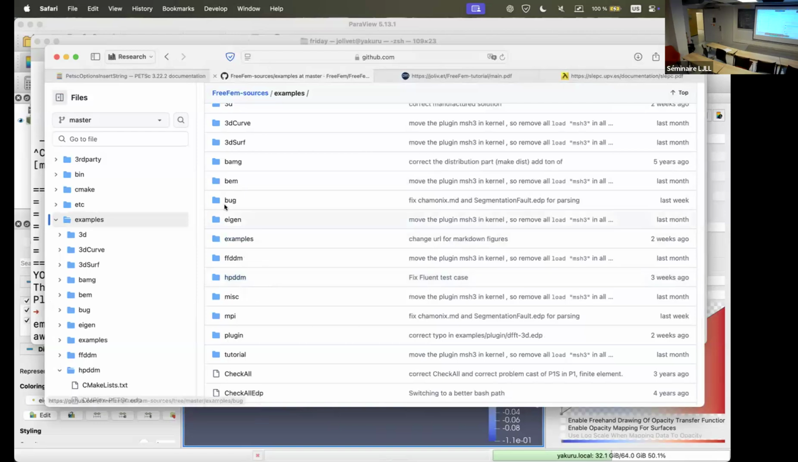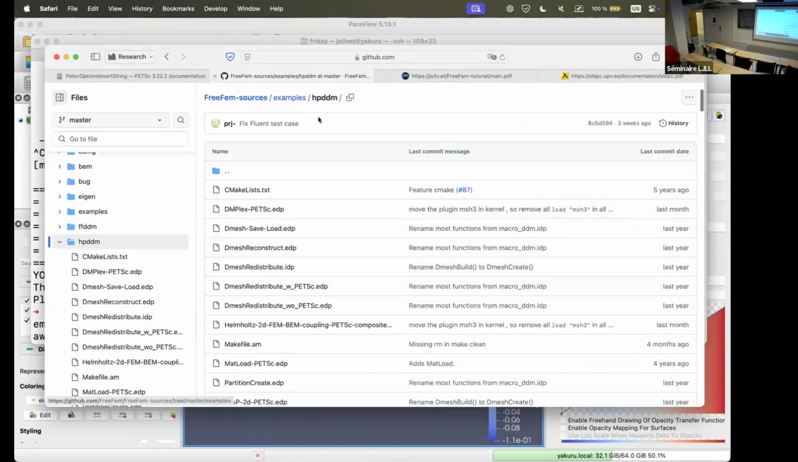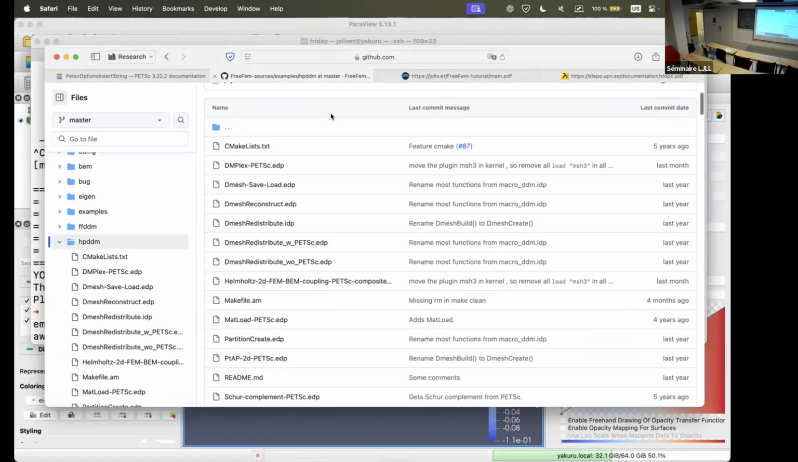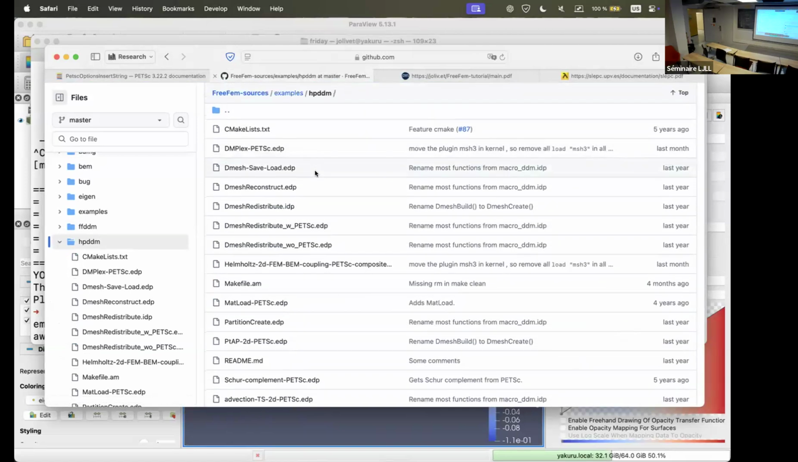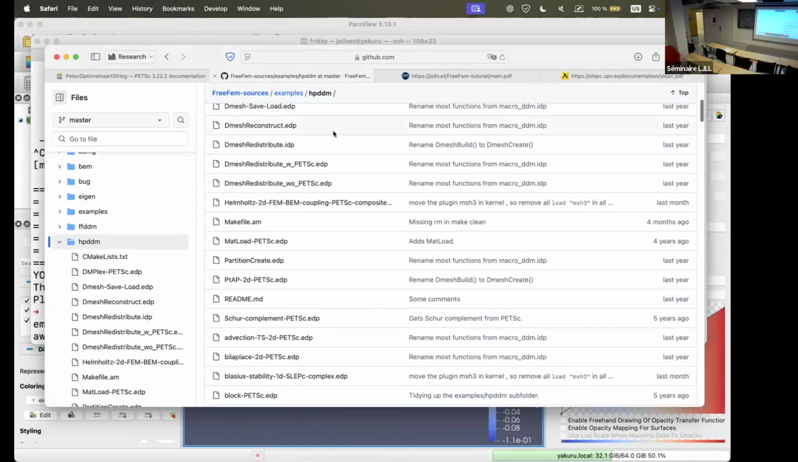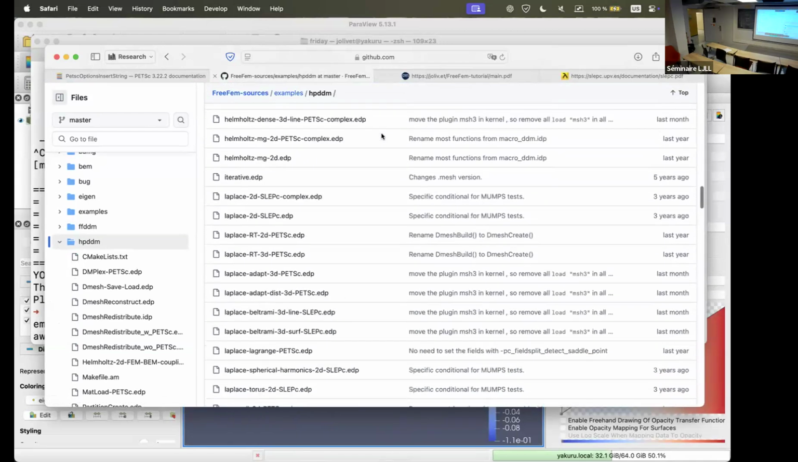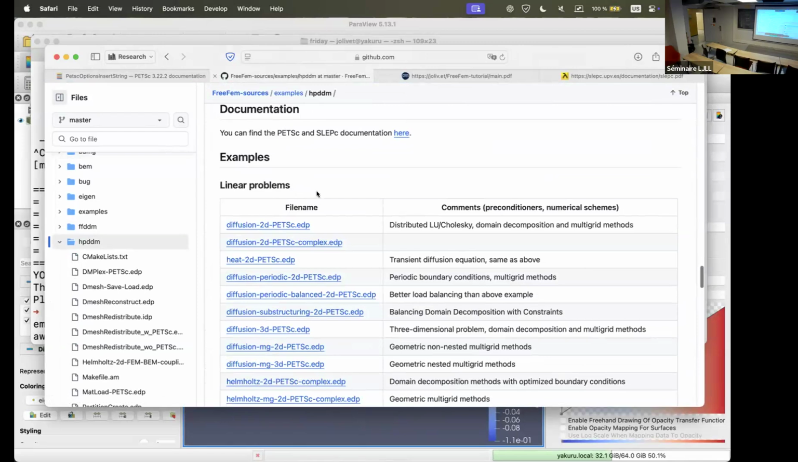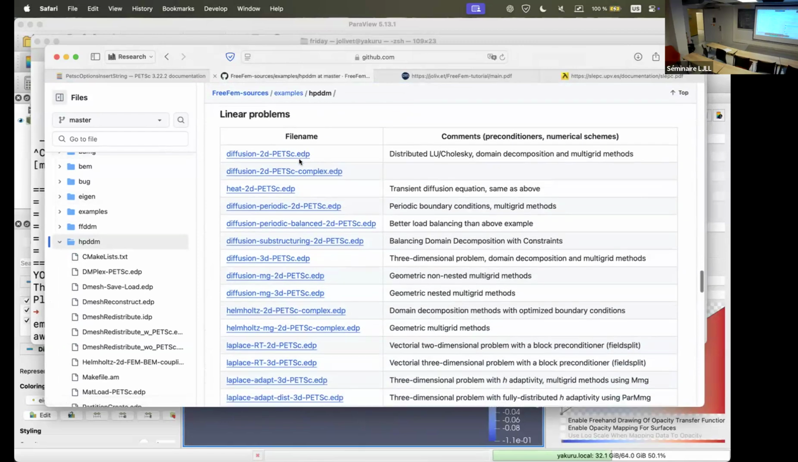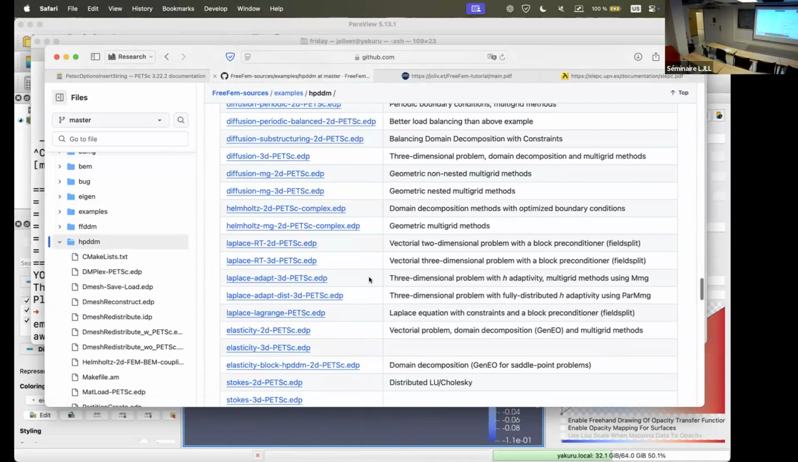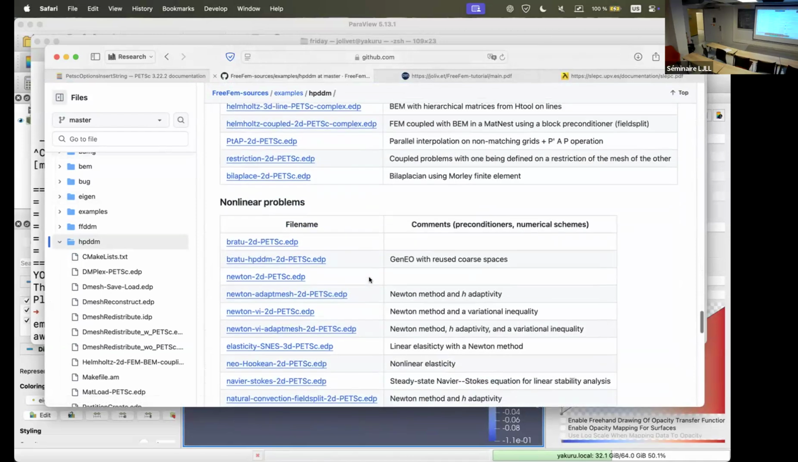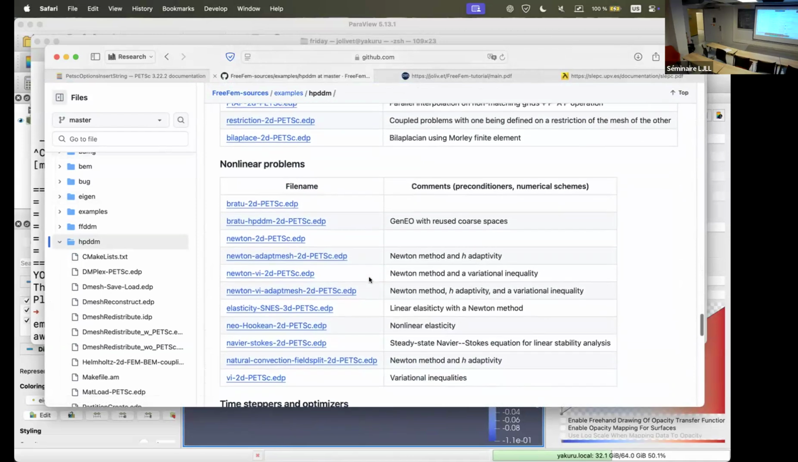They are inside example HPDM. The name of the folder is not the brightest, because now most of the examples are PETSc related and not HPDDM related, but this is for historical purposes, let's say. If we go at the bottom, we have a list of problems. You can see the list of linear problems, and you can also have a look at the list of non-linear problems.